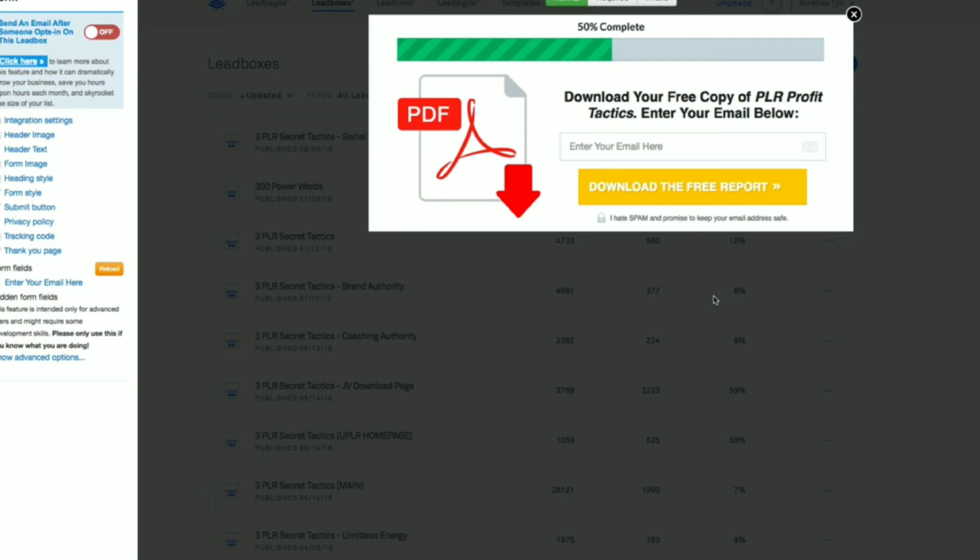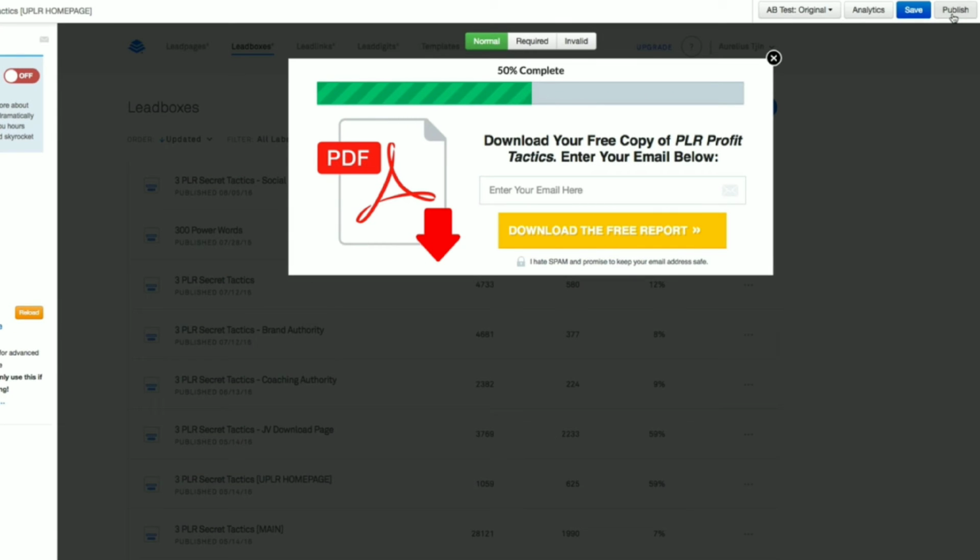Another option for creating exit pops is to use LeadPages. They have a thing called lead boxes. This is a lead box. Once you create a lead box, you can then embed it to any page on your website. So then when someone hovers over that close button or is about to exit, they will see your lead box. Embedding it is very easy.